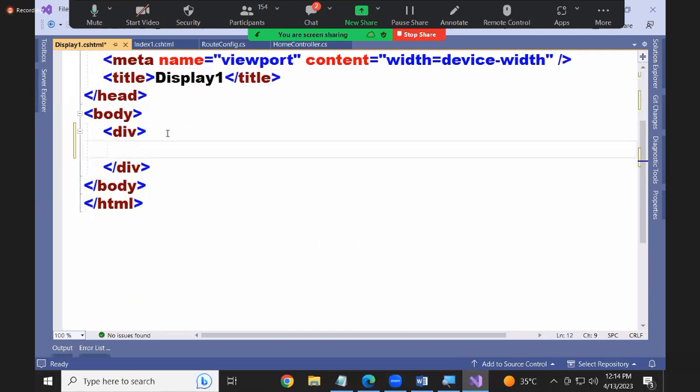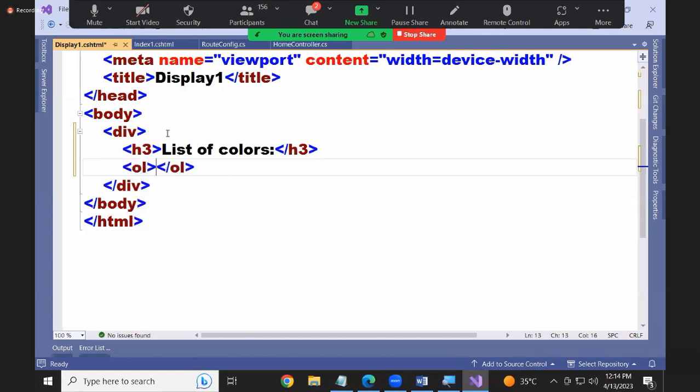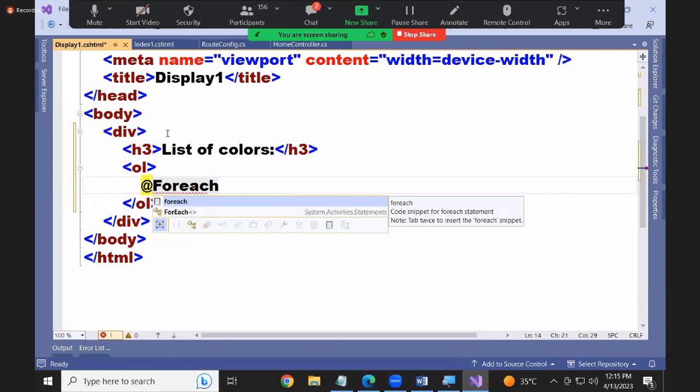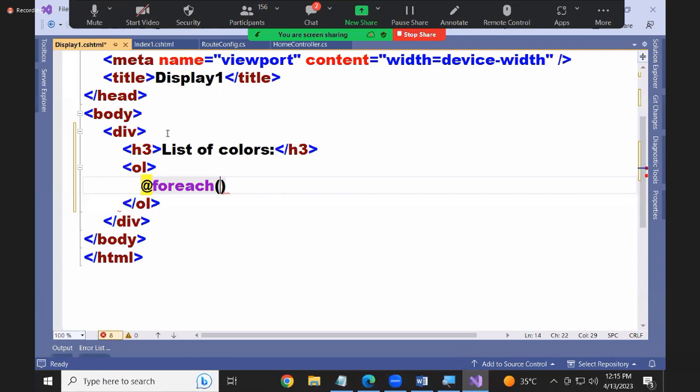Okay, now I want to display the values. How do you want to display? I want to write a foreach loop and display. So first, an H3: list of colors. Then an ordered list. At the rate foreach, string color in colors.